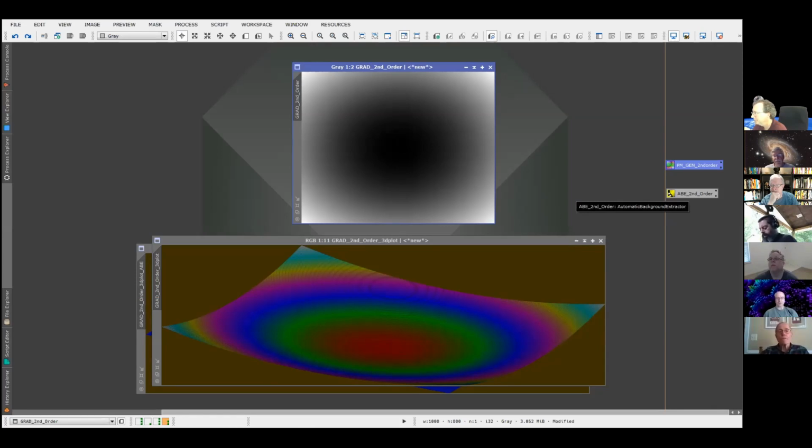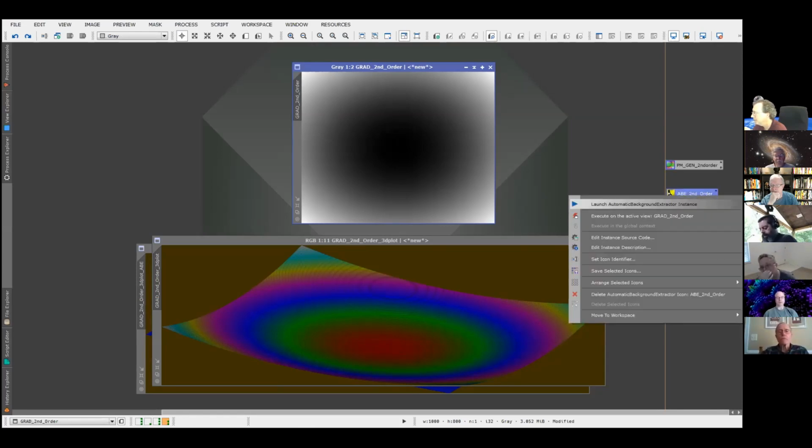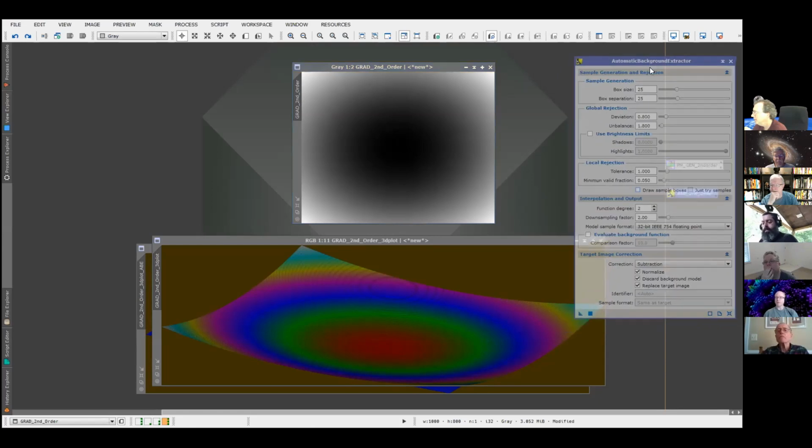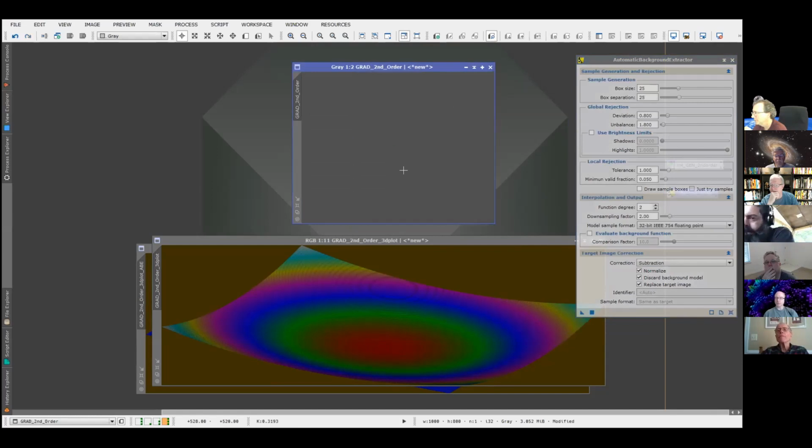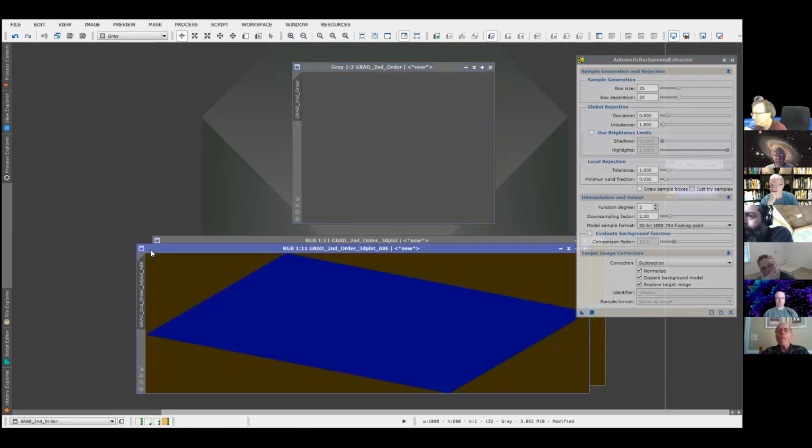It's best to fit this with a second order function. And so I have ABE set up here with that. And if I run that on this data, you'll see it flattened it. And again, this is the resulting thing.